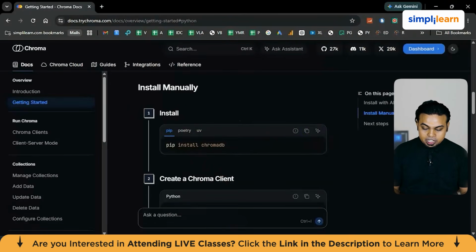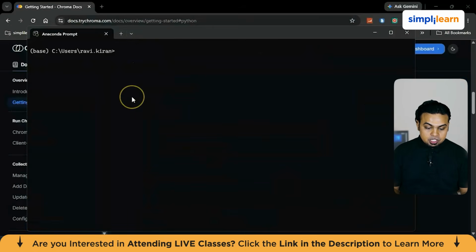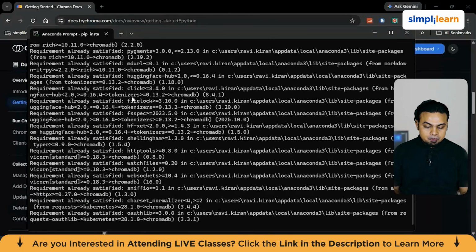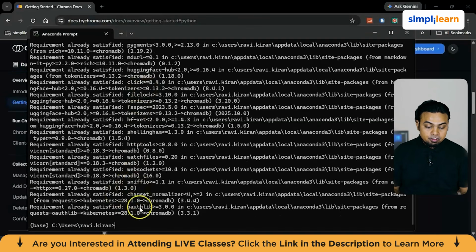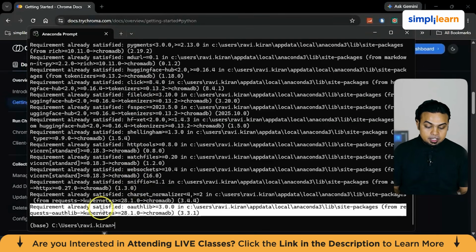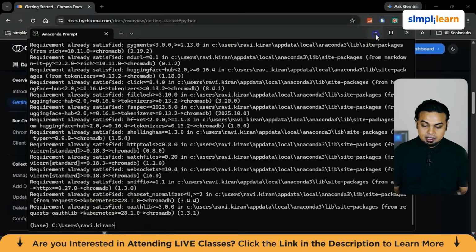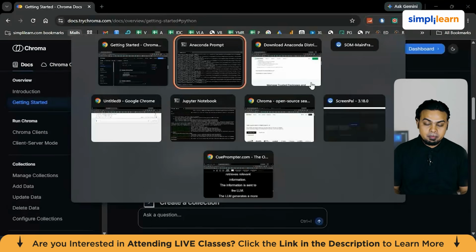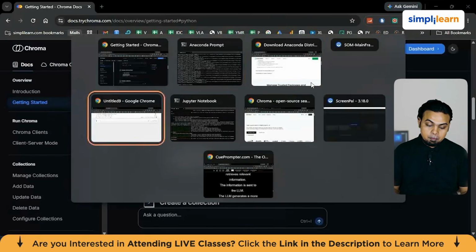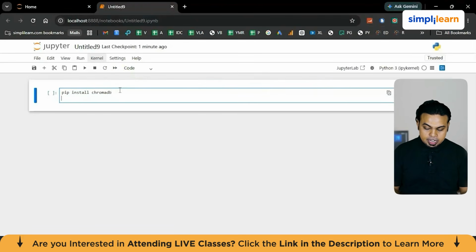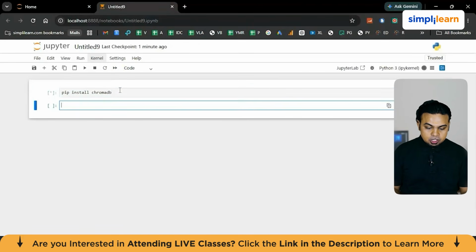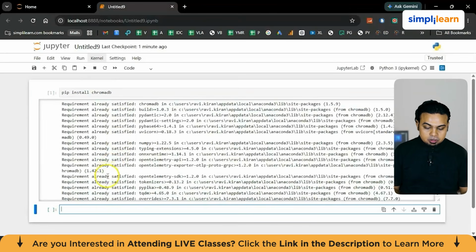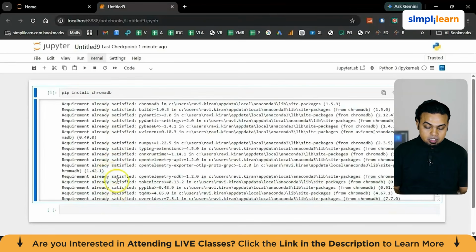So I'll copy this command and go back to the Anaconda prompt, which is right here. I'll just paste this install command for Chroma DB. I've already installed this, so you'll get requirement already satisfied. If you're new, you'll just get some commands executed there. Or if you are feeling uncomfortable with the command prompt, you can always paste this command into the Jupyter Notebook window as well. That will also work. So let me show you that. Shift enter. There you go. You'll have some commands running in the background. So requirement already satisfied since we have already installed this.